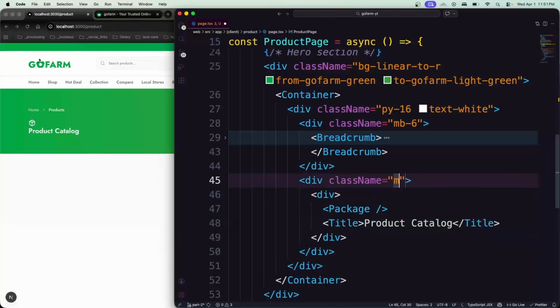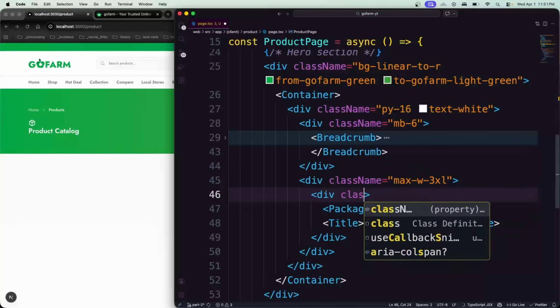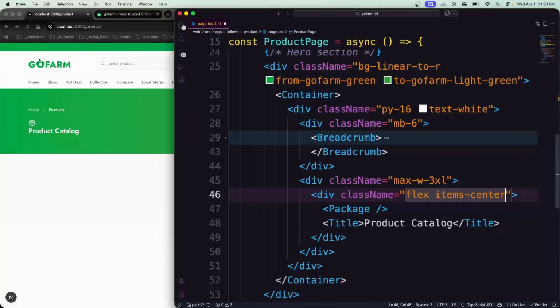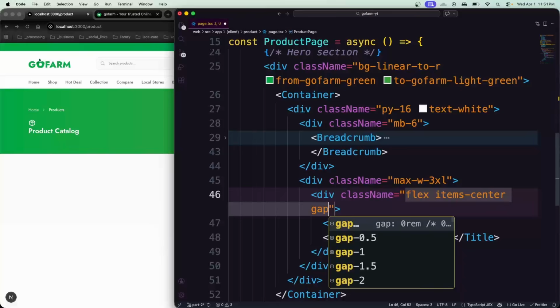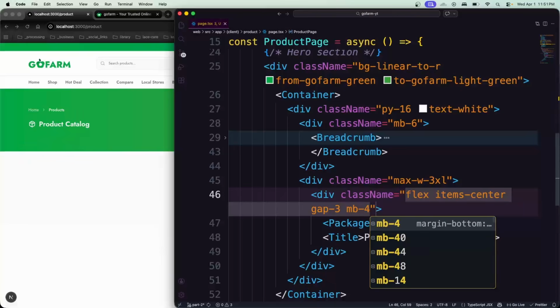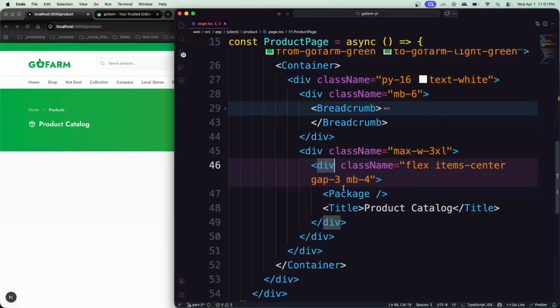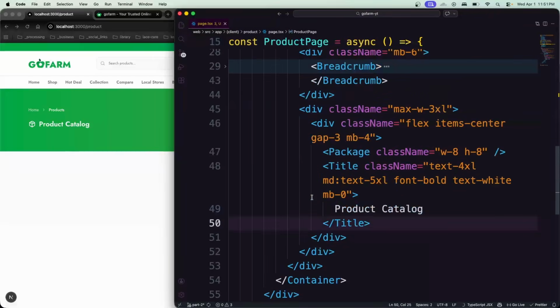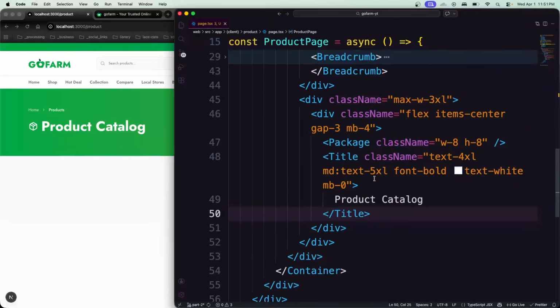And over here, put a class name. Let's say max width should be 3xl for that instance. Put a class name that should be flex, items should be center, and gap should be 3. And I'm also going to provide a margin bottom of 4. Again, it doesn't matter how I'm coding. It's just a bit of style, so you can style your own to make it more sophisticated, more flexible, the way you feel is better. So now this is my product catalog.